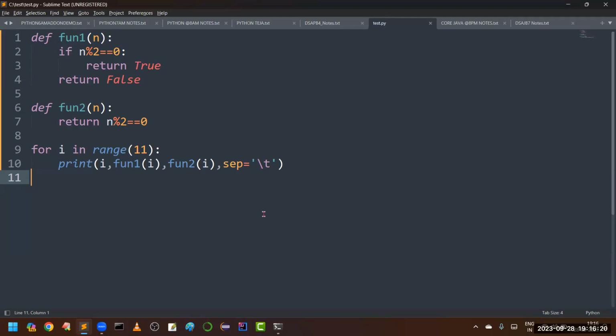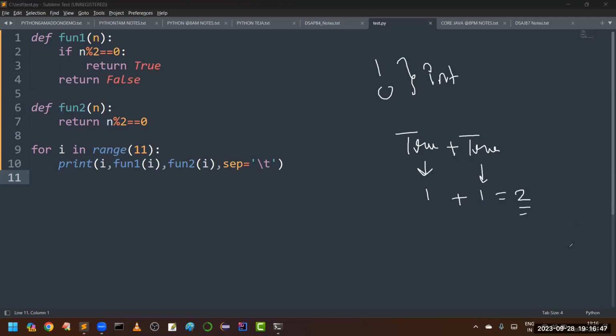Are you getting my point? Got it, sir. 1 and 0 are not for Boolean. 1 and 0 are considered as integers only. But suppose you are taking True plus True, in this case what will happen? Is it possible to add two Boolean values? No, right? In such cases only, Python is going to consider true as 1 and false as 0, and the addition will happen. Got it? Got it, sir.